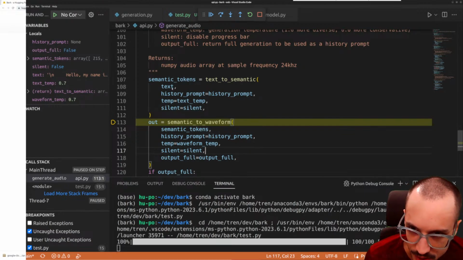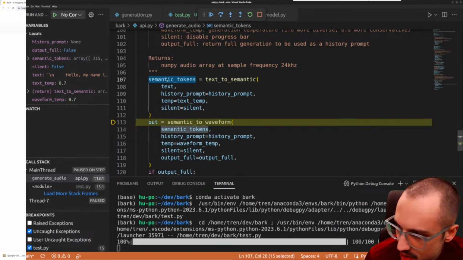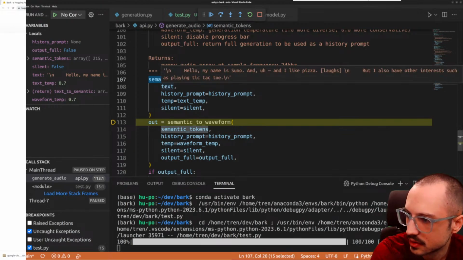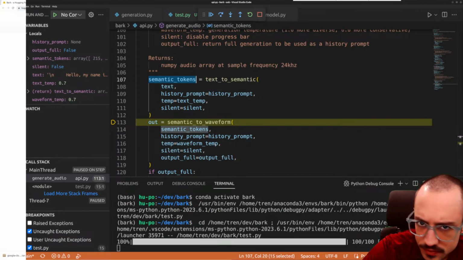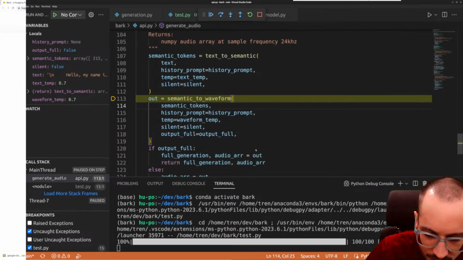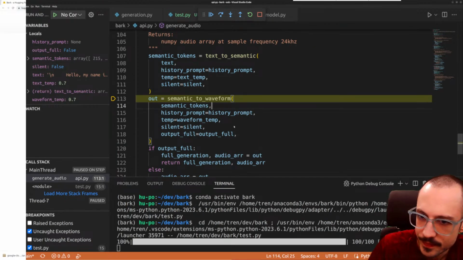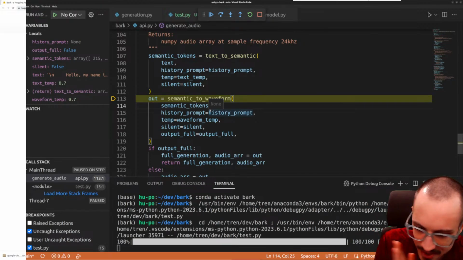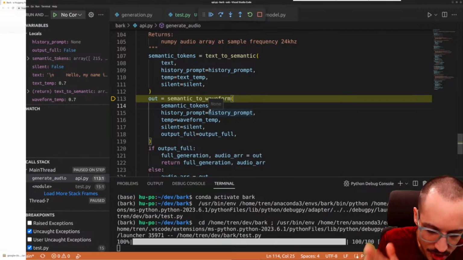Semantic tokens are basically just the text turned into tokens. Right, so rather... So this audio is not really... What the hell are those indices? They're the indices of the tokens, right? So this isn't a text to audio model. It's not going directly from text to audio. It's going from text to tokens and then from tokens to audio.